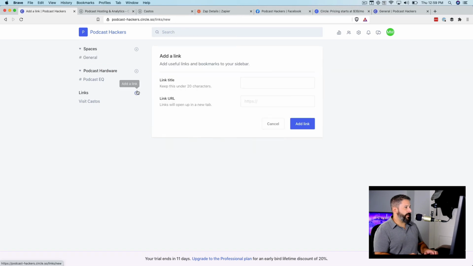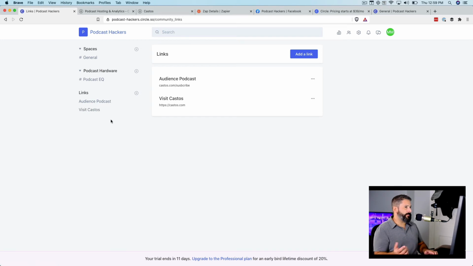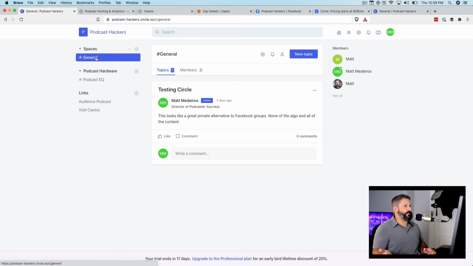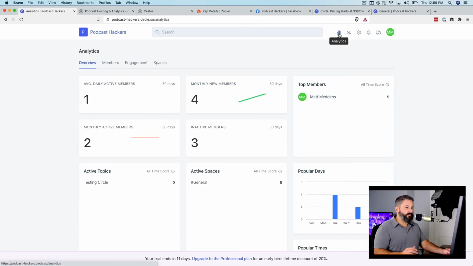Castos. If you want to add another link in there, audience podcast, castos.com/subscribe, add the link. It just drops it in. Again, fairly intuitive, lightweight, clean. It almost looks like Facebook Groups meets the Slack type of interface. And if you are the admin of the group, analytics are super clean, super fast.